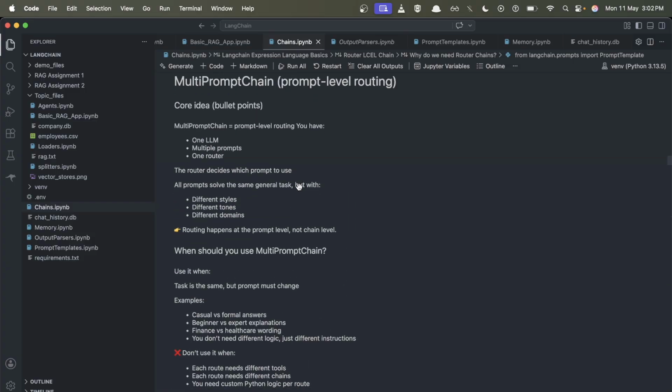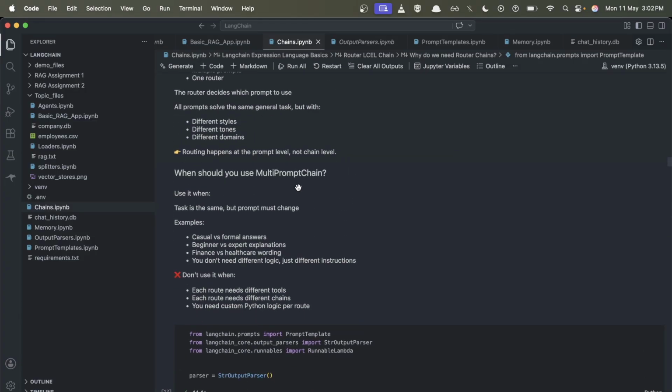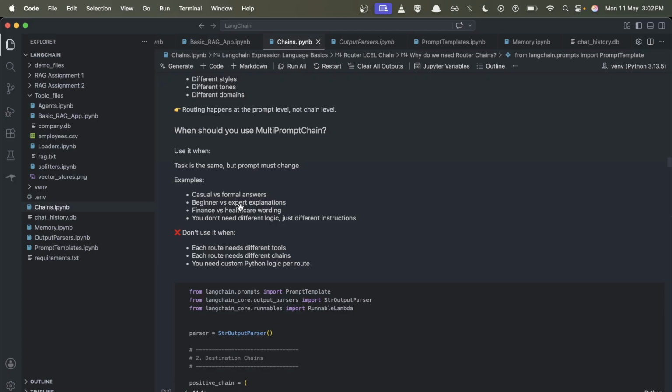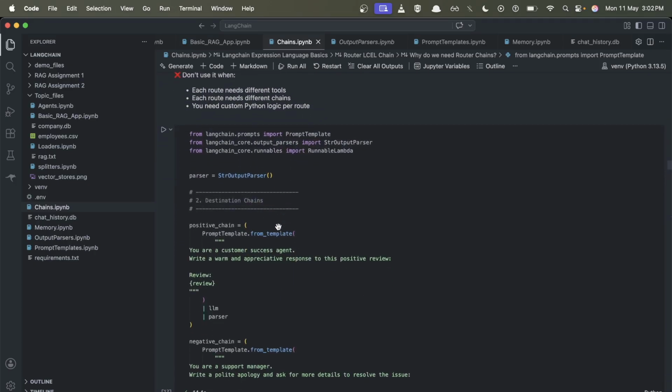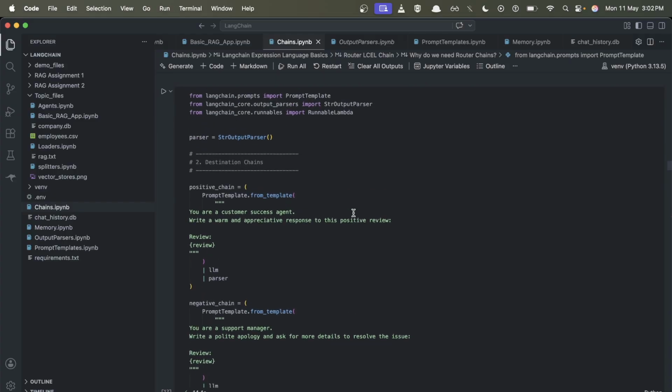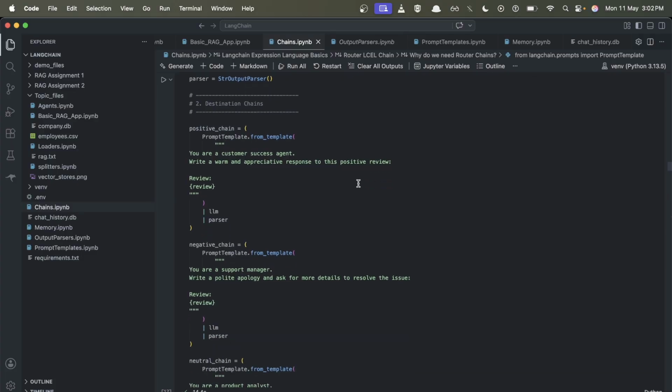So let's first look into the theory. Use it when the task is the same but the prompt must change, like a casual or formal answer. For example, for the same question you want a casual or formal answer, or a beginner or expert explanation, finance or healthcare wording, things like that, right? When the question remains the same and the logic remains the same, but the tone, style, or prompt must differ to handle that particular task. So a simple example is a movie review, as I said.